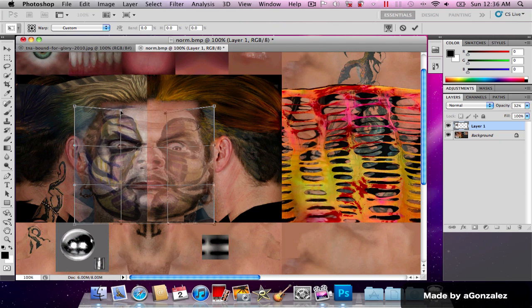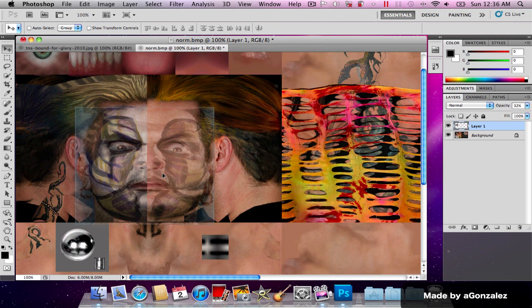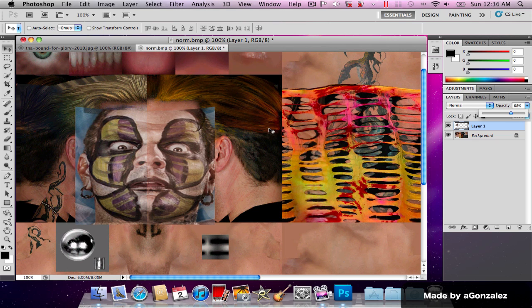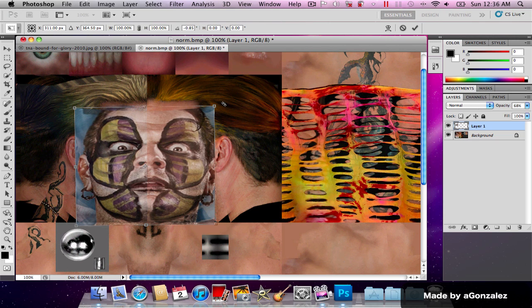We kind of lower this down so the eyes kind of close. Since in this photo Jeff Hardy is looking up, it's going to be really hard to place this in the correct place.